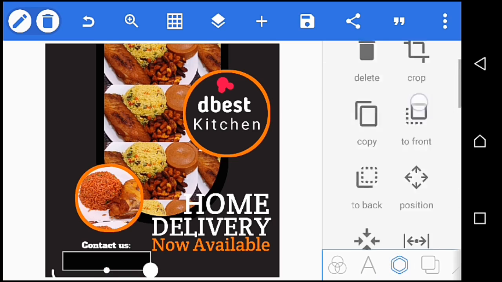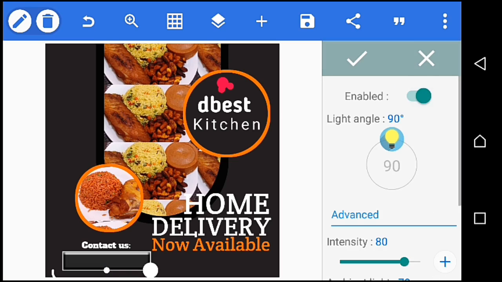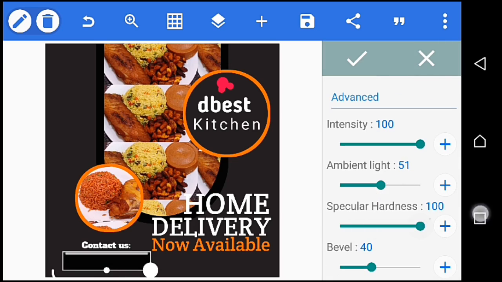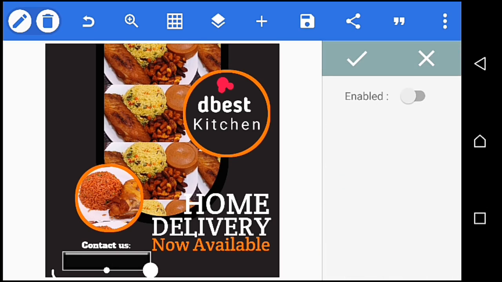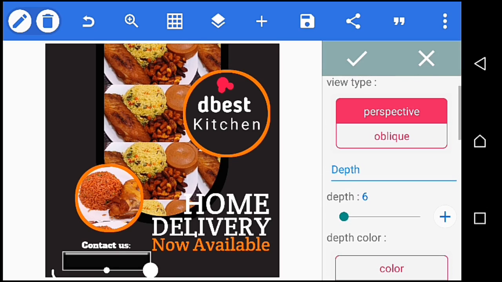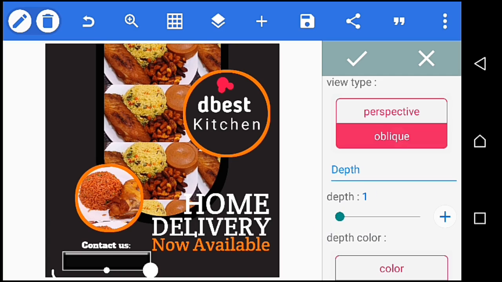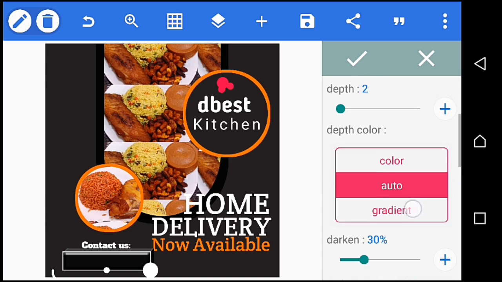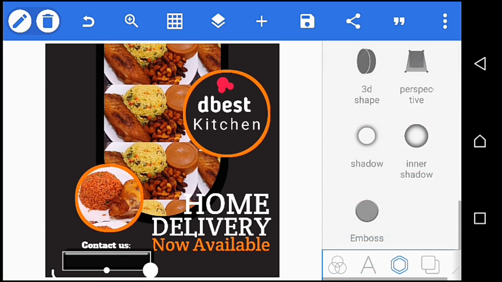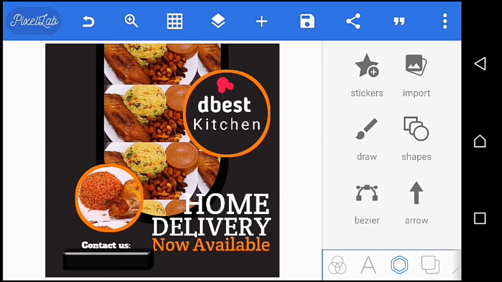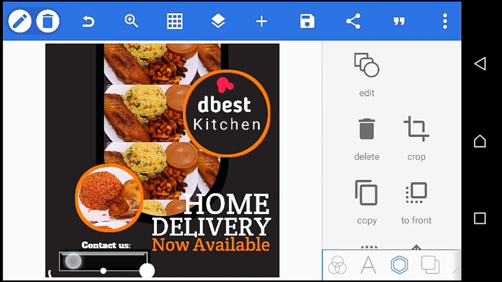After that is done, the next thing I want to do is come to emboss. I will enable it. Okay. Now that that is done, I'm going to 3D shape. I enable it. So I'm clicking on oblique. Okay. Then I darken it. As you can see, then I just move it down a bit more.